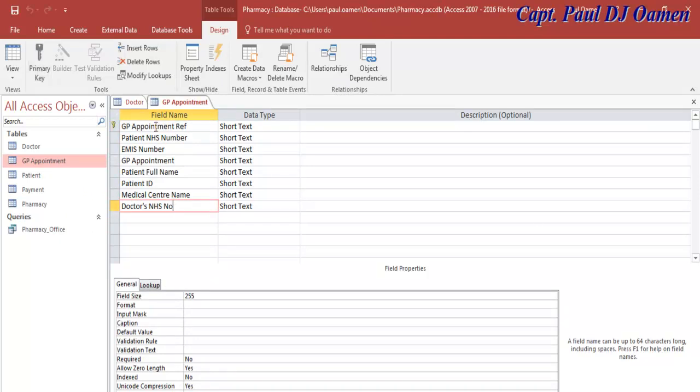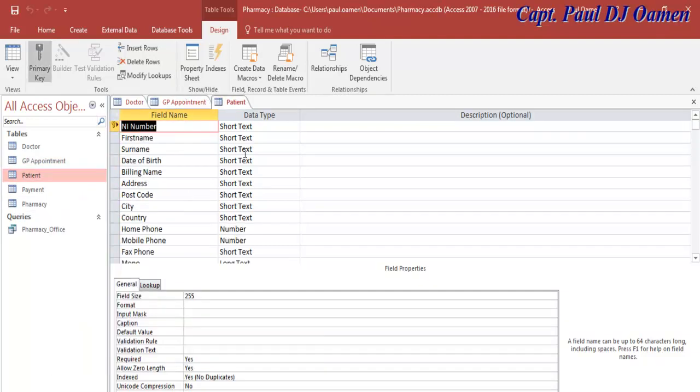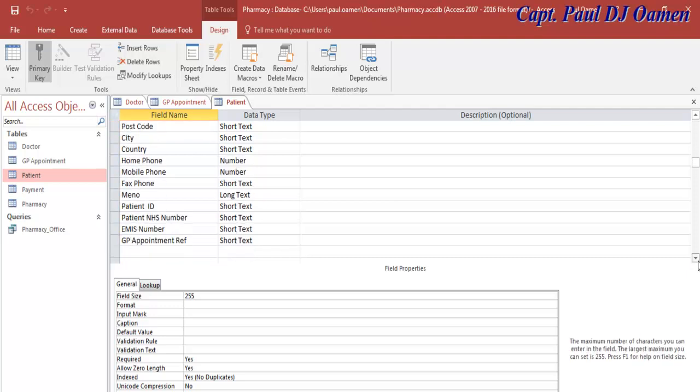I presume you know how to create a database, so it's not difficult. If you don't know how to create a database, just find out how to create a database on YouTube. There's a lot of tutorials on that. Okay, there we go, guys. Those are the fields I intend to use, and that is for patient.